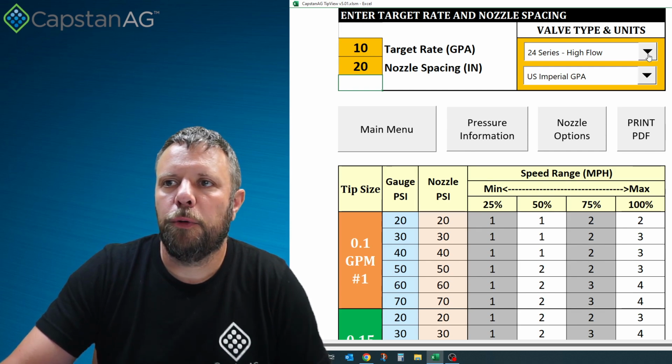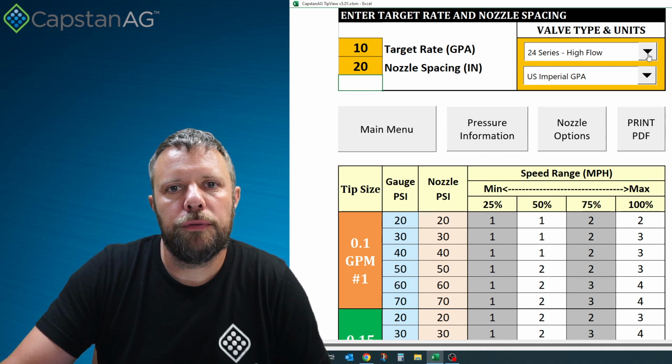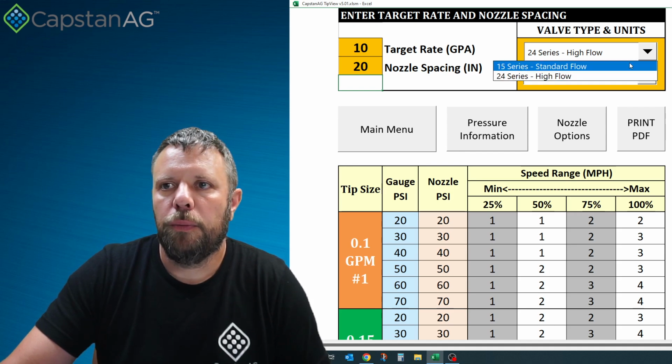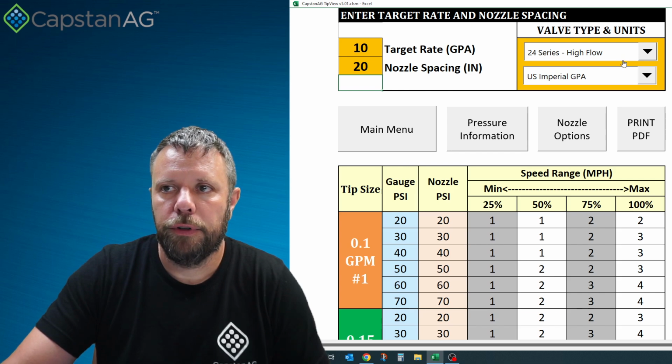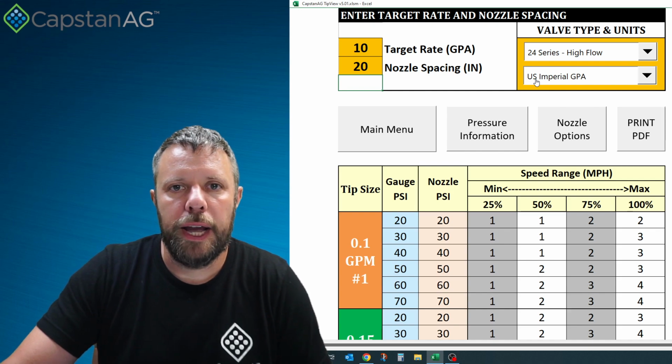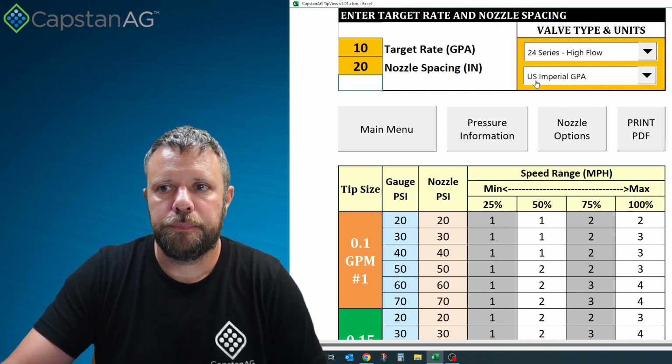The next piece of information you need to know is what size valves you have on your machine. You may have our standard flow valves, which have the black wire on them, the 15 series, or you may have the 24 series, which has the blue wire on them, which is our high flow valve. The next thing we need to make is our unit selection. We're going to be using imperial gallons per acre for this demonstration.